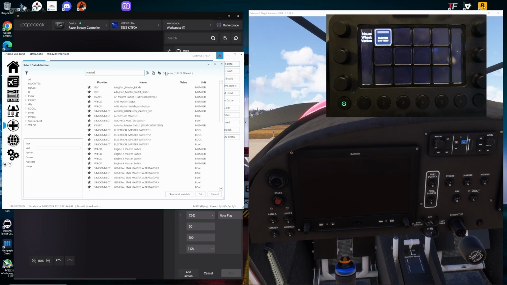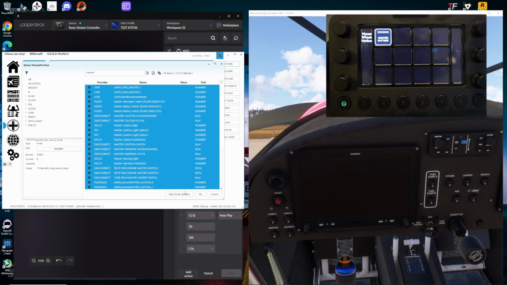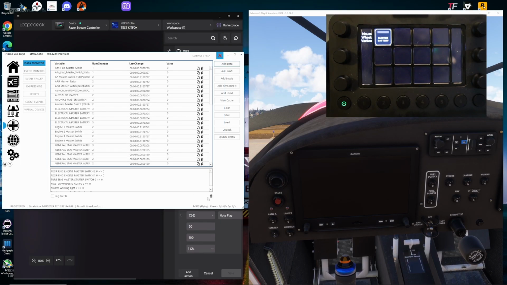So once you do that, we see we have 59 items. What I do, if it's small like this, I just click on the top, go all the way down to the bottom, hold shift, click that, and then click OK. Now all our buttons popped up there. We can go ahead and clear that bottom with the trash can. Now we're just going to click on master right here. We're going to flip it on, flip it off, flip it on. So we can see electrical master battery 1 went from 1 to 0. So we know one of those two can work with this button press.